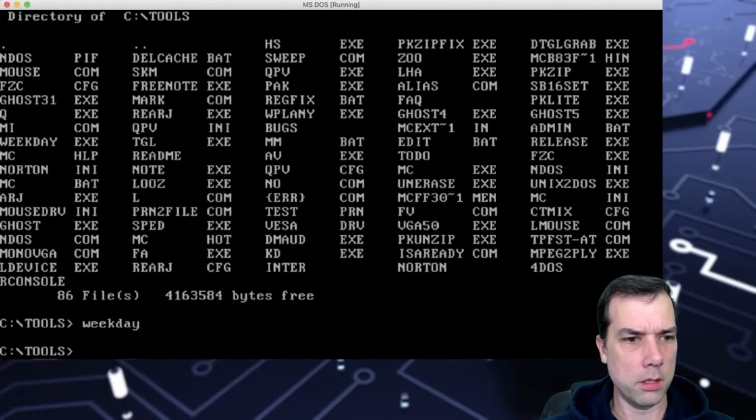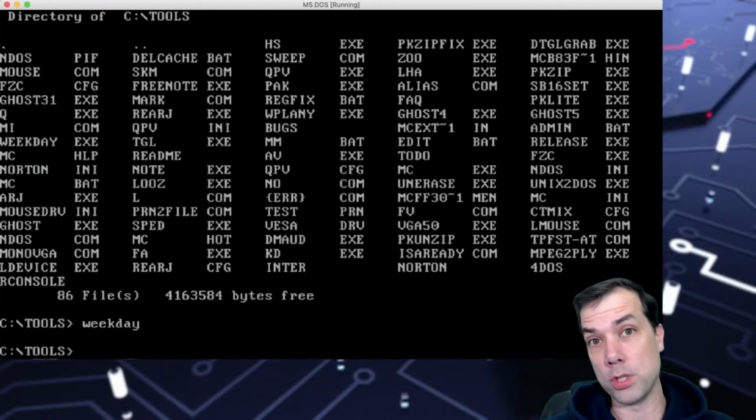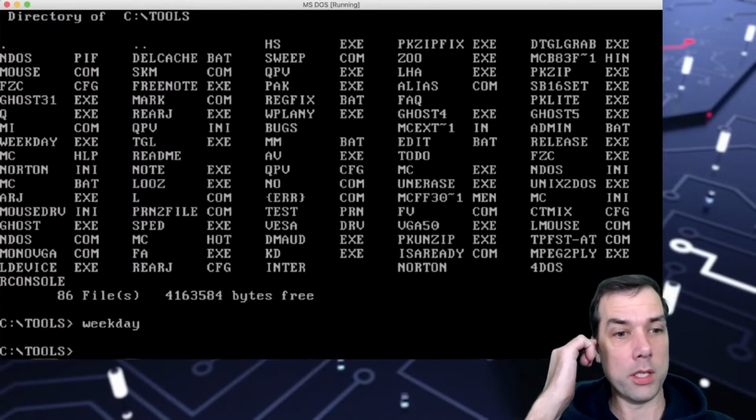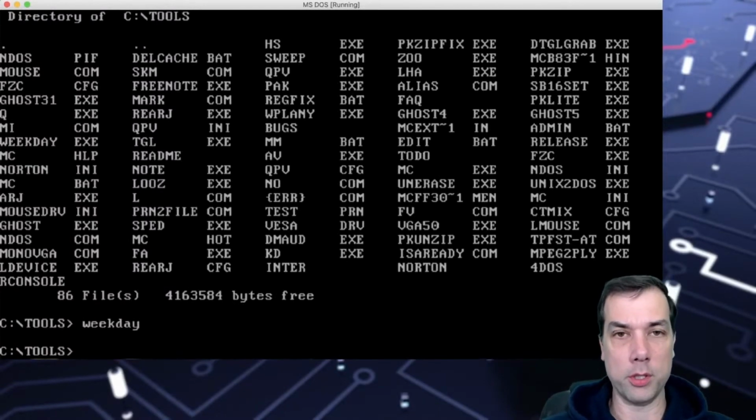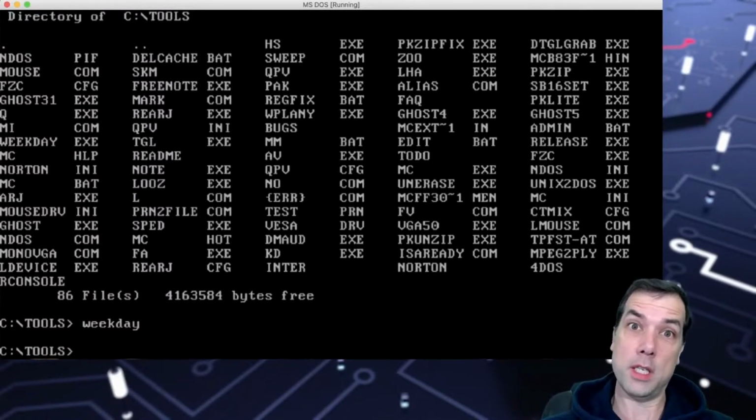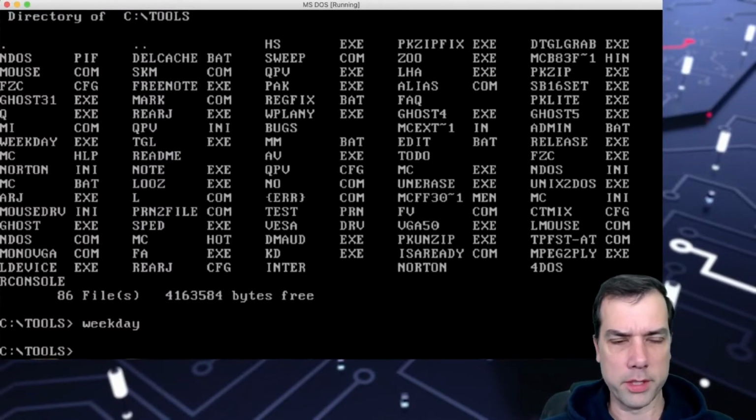Weekday. Weekday probably is a batch file utility that returns an error code, error level. We'll probably find a batch file where I use that somewhere. It said what day of the week it was, like 1 for Monday, 2 for Tuesday, 3 for Wednesday, etc. So I could tell what day of the week it was and print on the screen, like, today is Wednesday, the 15th of November, or whatever. It's not Wednesday, the 15th of November. That's a future date.